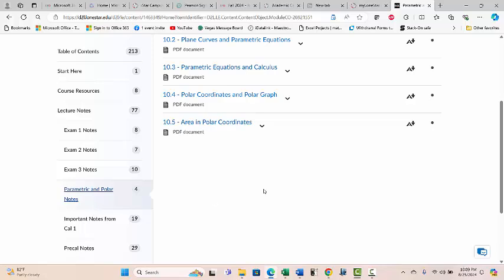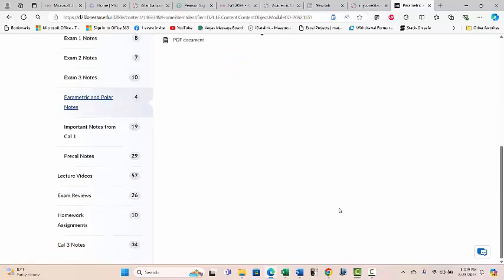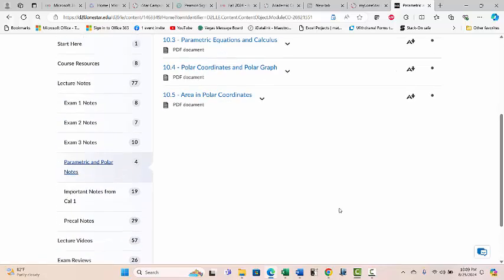And I have some notes from Cal 1. I call it important notes. I even have some pre-Cal notes. You're free to look at those in any way you want. Let's see. For the Cal 1 notes, I could have included my entire class of Cal 1 notes there. Maybe I will in the future.